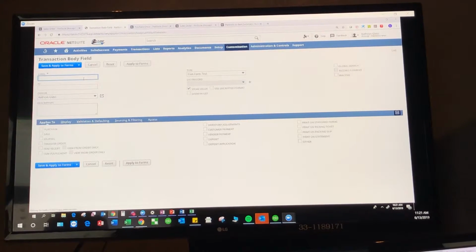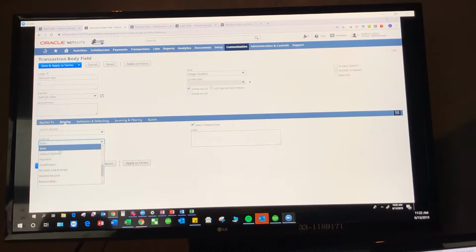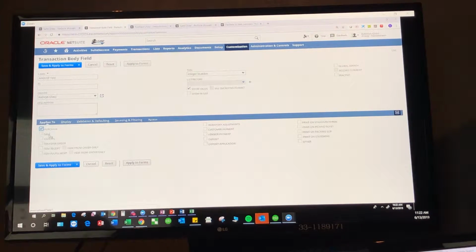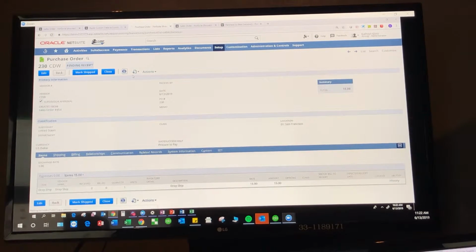So you can capture whatever information you want. Maybe we'll make this one a number. We want this to be on a purchase. I'm going to just tell it where I want it to go. I'm going to send this guy to the main section. All right, so I've got the name of the field, I've got the type, and I've got it going on a purchase. So if you save and apply, the second that you come back over here to this purchase order, we're going to see that field. And there it is.